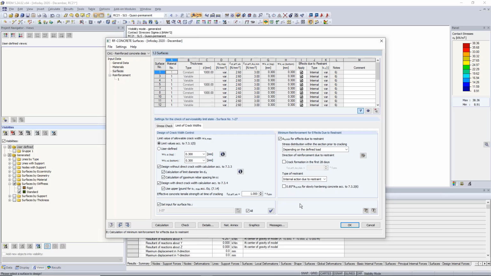And here on the right side, we find the settings for our minimum reinforcement due to the effects of restraint from the drain of the hydration heat, in this case for this foundation slab. So drain of hydration heat would be in this case a pure tension restraint. So I change it here to this kc factor 1.0 for all the surfaces. So the program would now calculate the minimum reinforcement due to these restraint effects for pure tension.